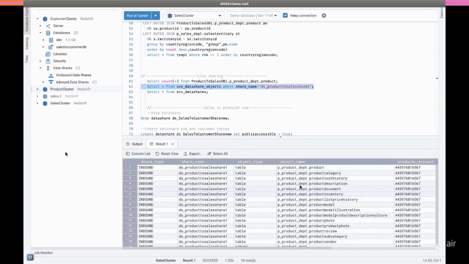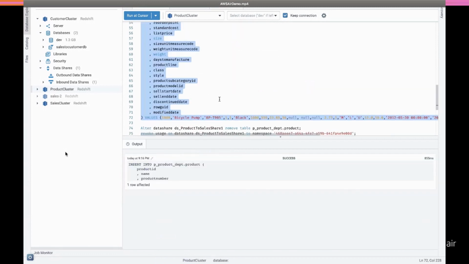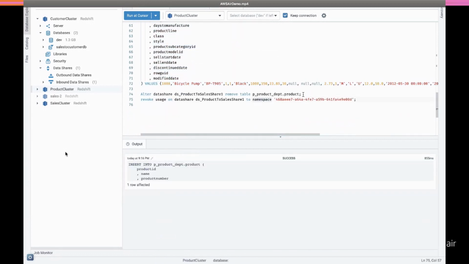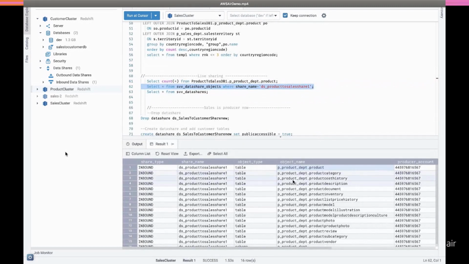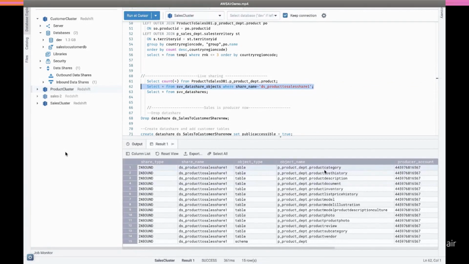Similarly, I have the share from the product cluster. I have a number of objects, right? So I have product, products of category, category, all these different tables. From a producer point of view, they retain control on the data sets. So at any point of time, the producer cluster can remove objects from the share. So in this case, I'm removing the product table from the share. Now, if I come to the sales cluster and I try to see the objects, you don't see the product, right?